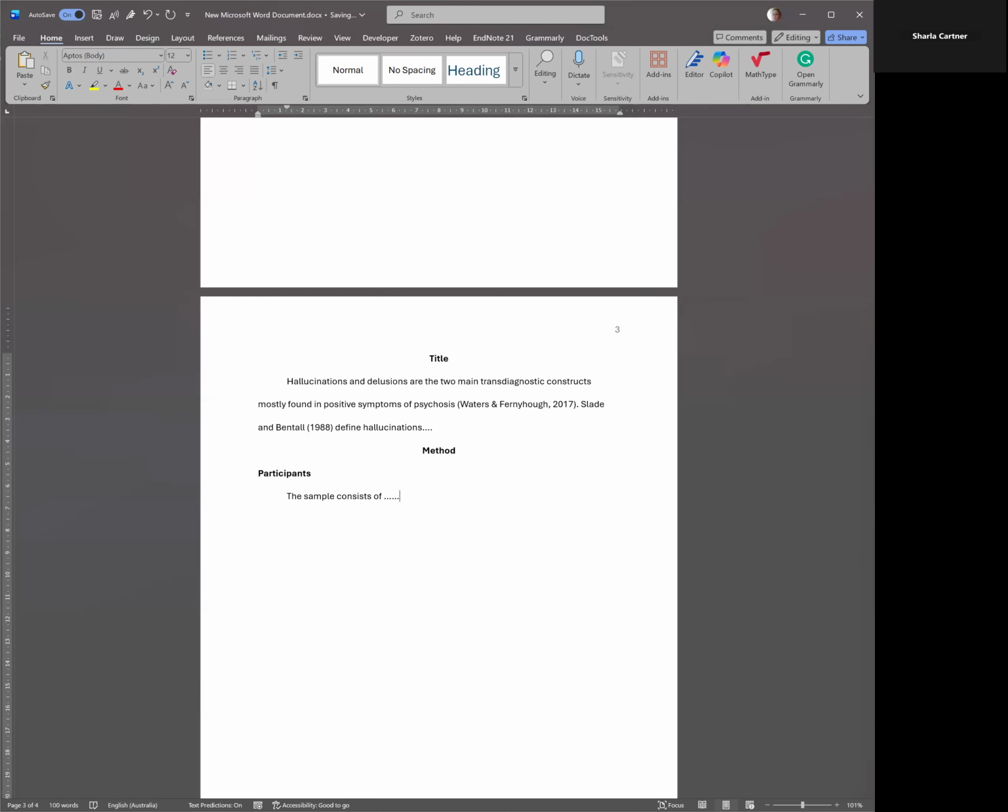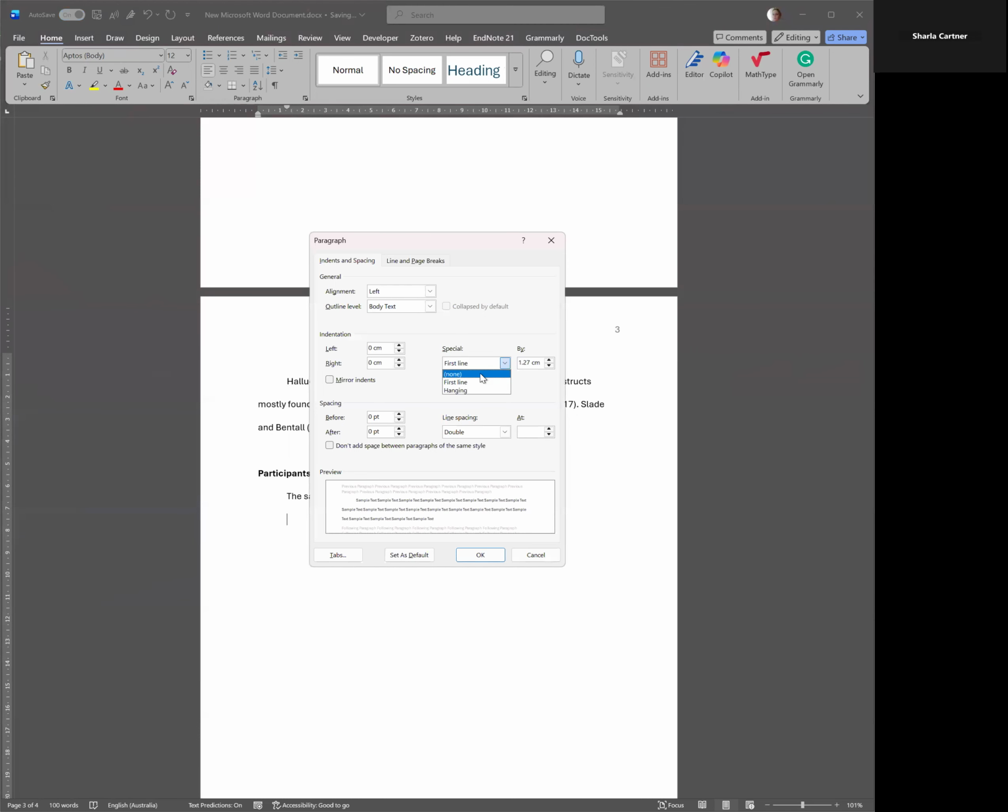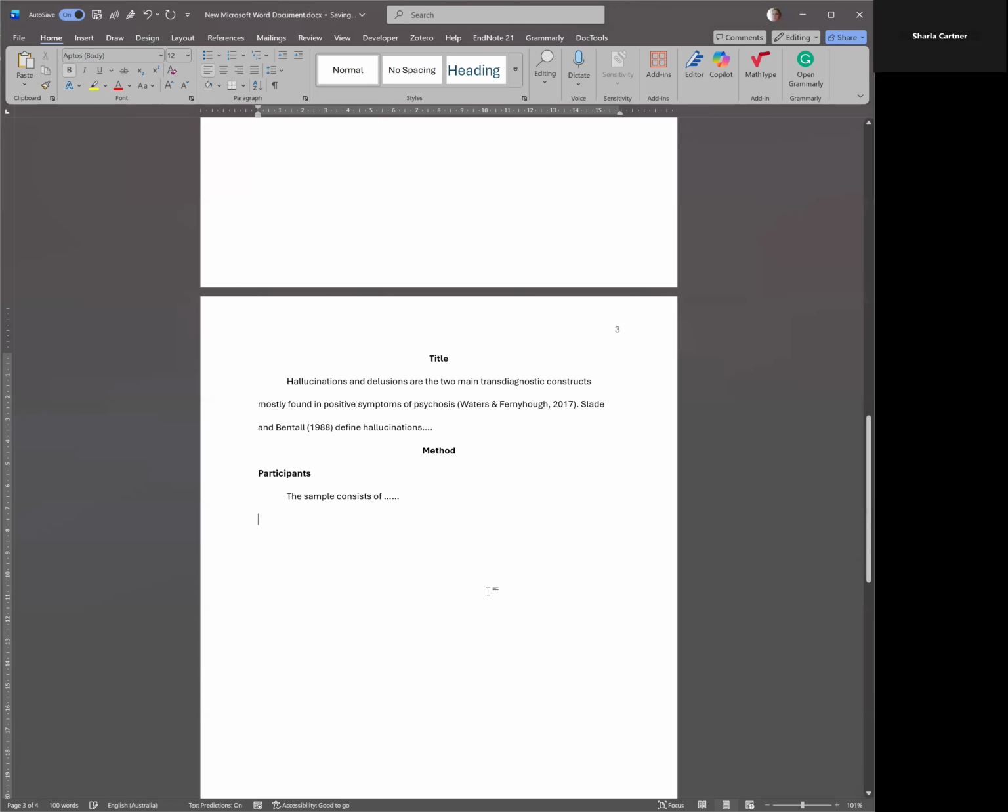Once we type our participants section, we need to do our measures section, and that needs to be on a different line, and it needs to be a level 2 heading. So again, we need to take off the first line indentation, none, and we can put on the bold again, and we can type measures.